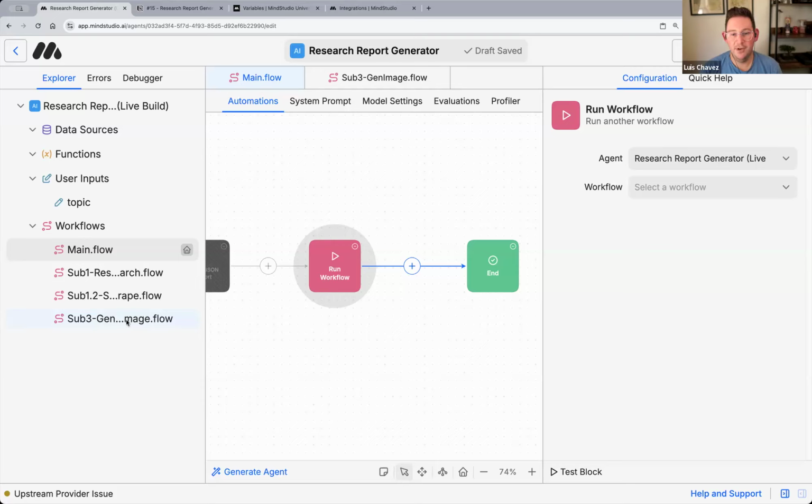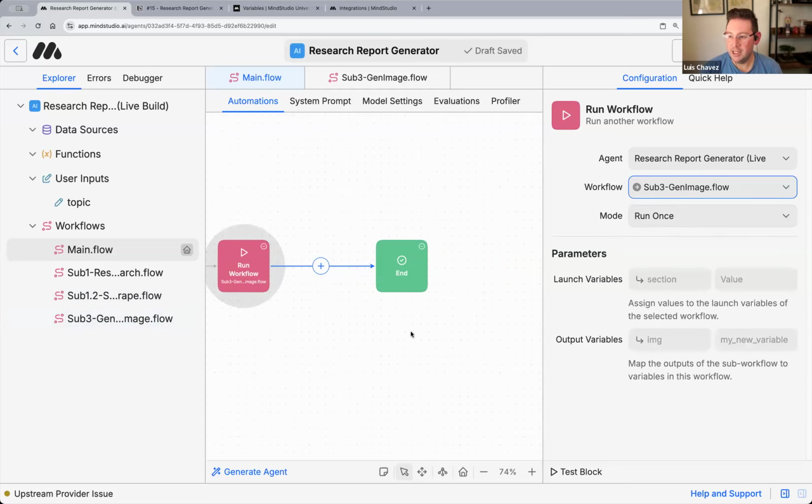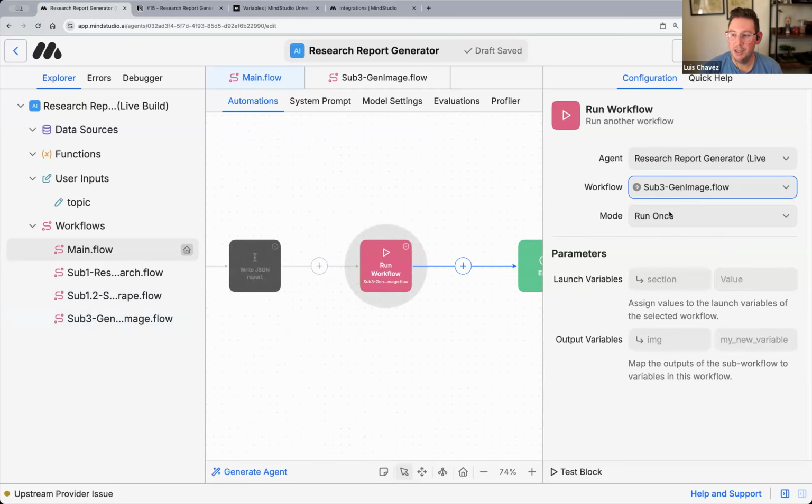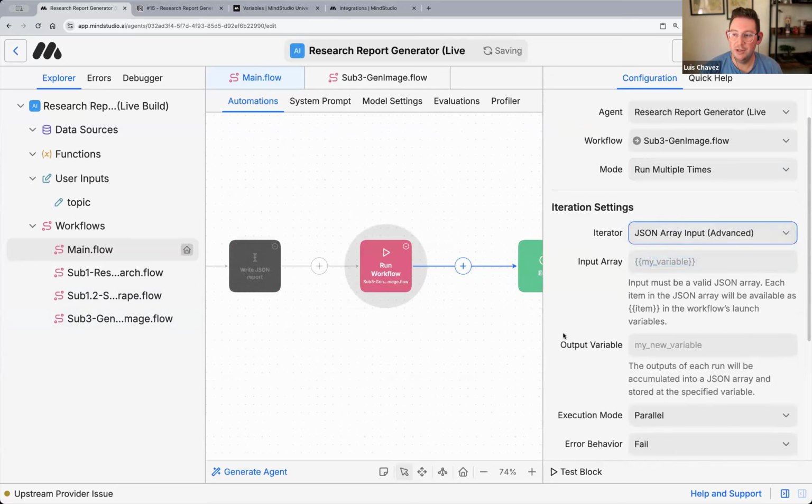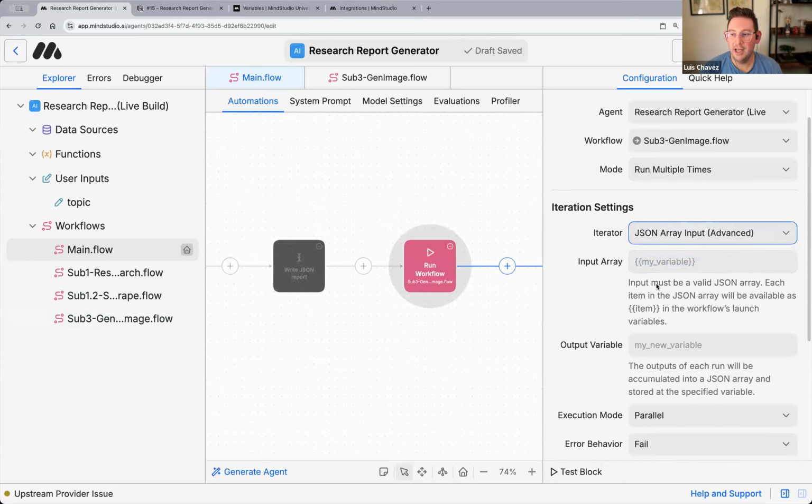Okay, so we have this workflow all completed. Let's go ahead and in our run workflow block, we will select the gen image here. And for our launch variables, actually, let's run this multiple times. Our iterator, we want to use this JSON array input. And then for our input array, we want to grab the sections array so that we can pass down a single item from that sections array. So how do we do that?